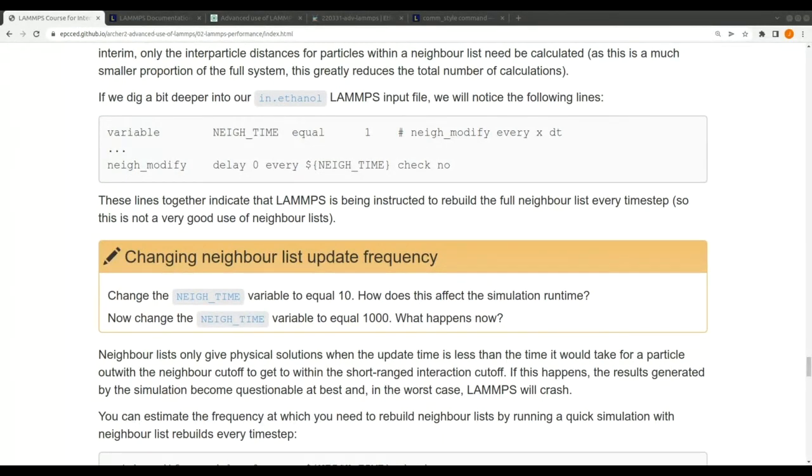List rebuilt every 10 time steps rather than 20 time steps. If you had something like delay 10 every 5, then delay 10 says don't build unless there's 10 time steps, which means you'll still only get a rebuild every 10 time steps.